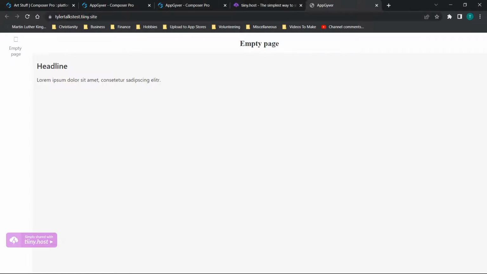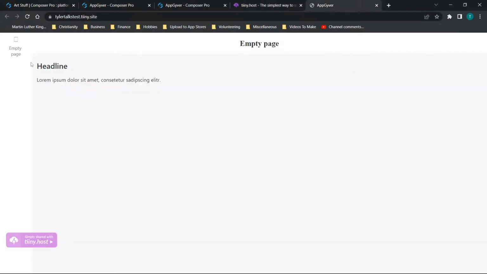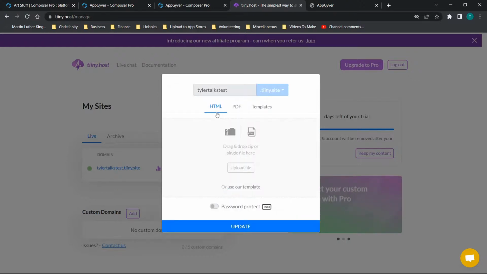tylertalkstest.tiny.site. So when we have everything loaded, you have what looks like a little help section if there are any issues. But as it stands right now, the empty page works. So when we click on the empty page, you can see it loads page one. But if we go back, it loads this page. So I can't verify a ton of redirects are working, but at the very least, basic functionality seems to be working okay. And it does give you the update option so that you can update this website.